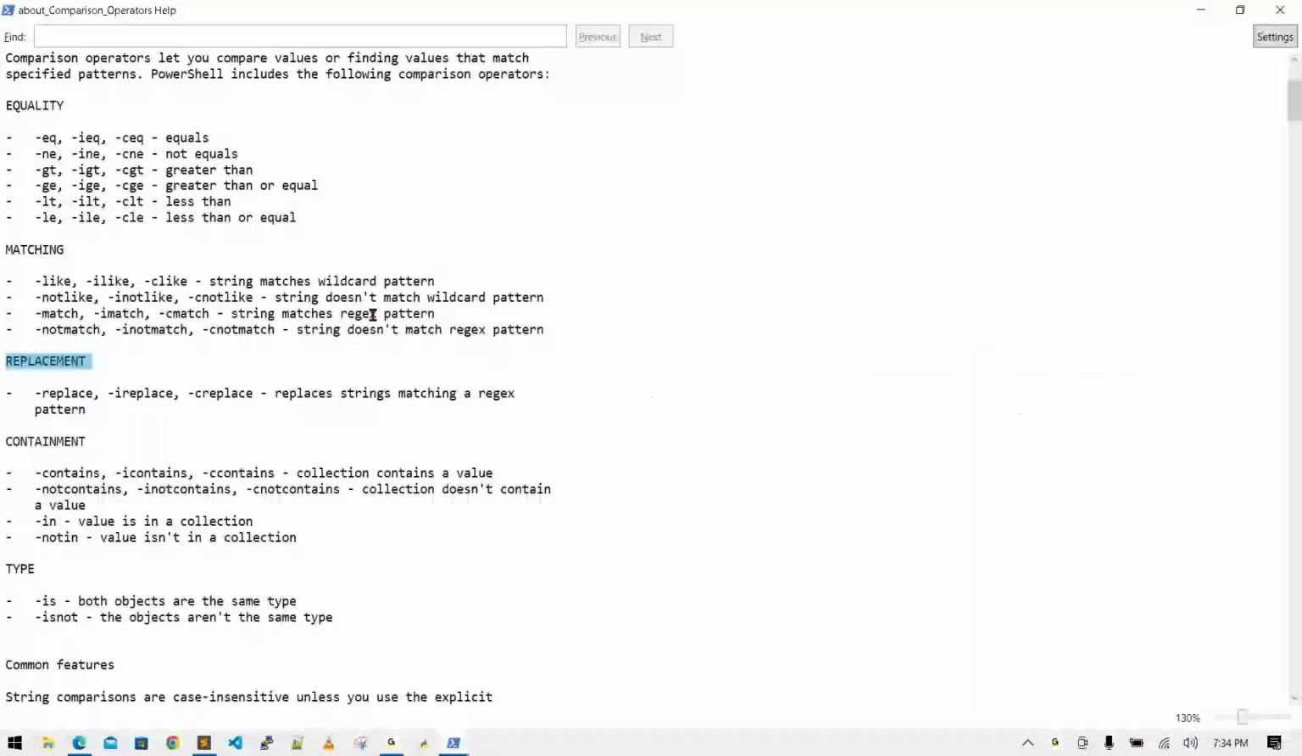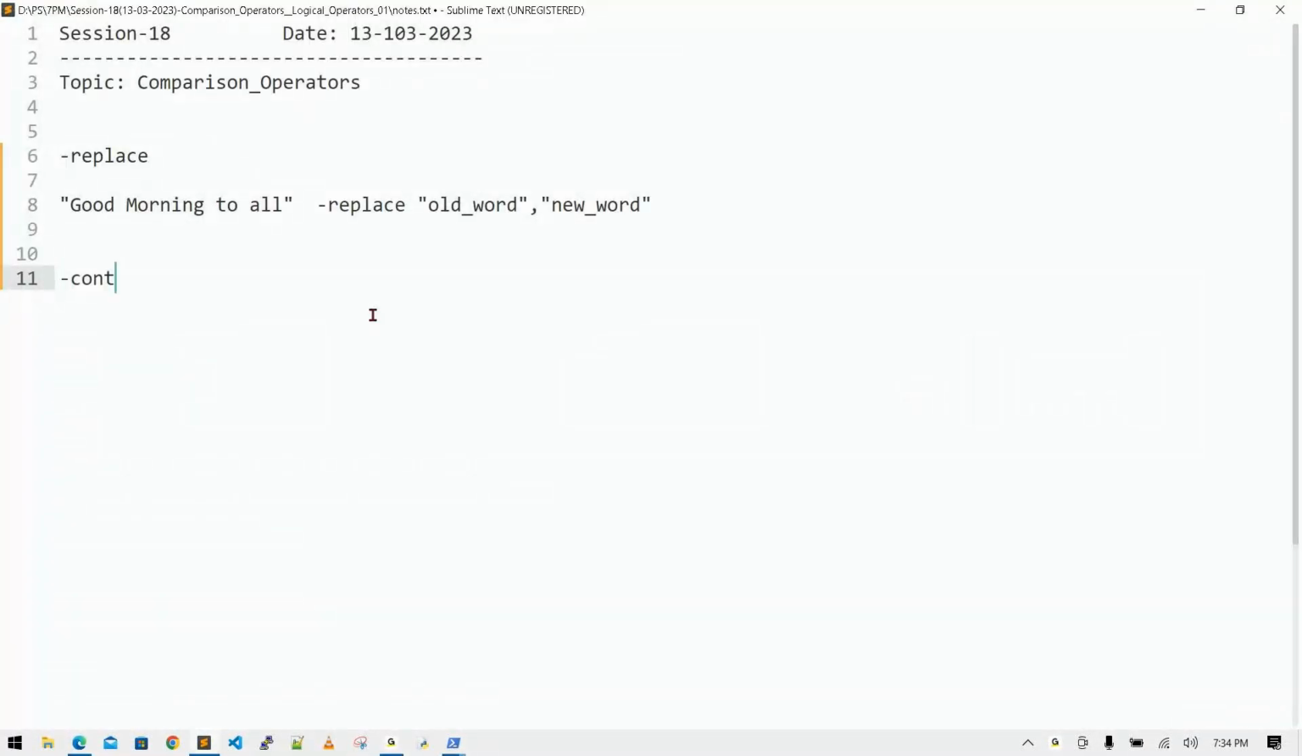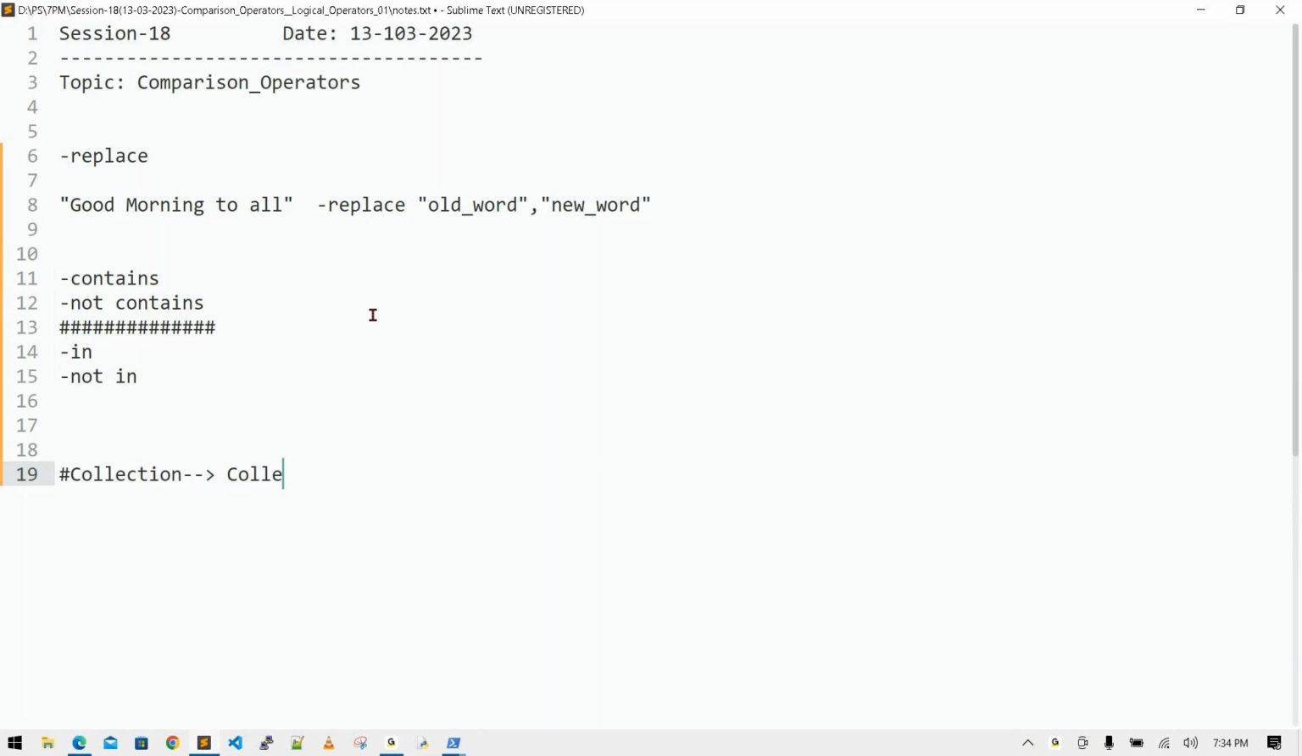Next, four operators are there: contains, not contains, and one more similar pair, in and not in. Before this, you need to understand what a collection means. Collection means a collection of objects. Already we know the command one output is provided as input to command two; the pipeline operator reads the command one output as a collection, meaning more than one object.